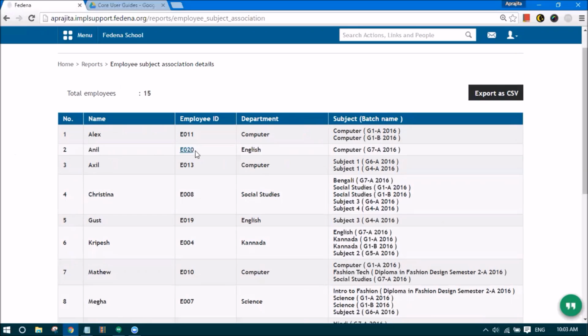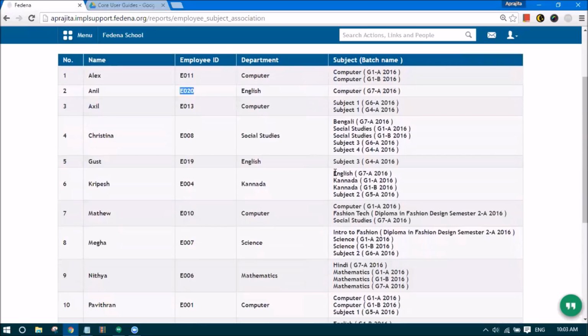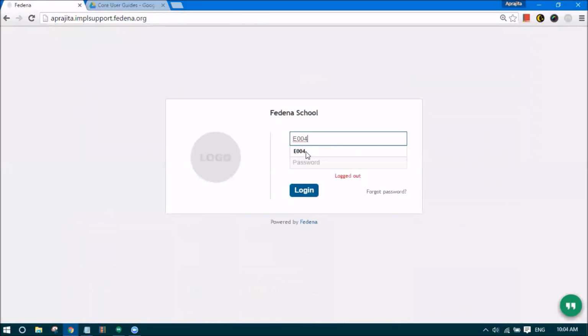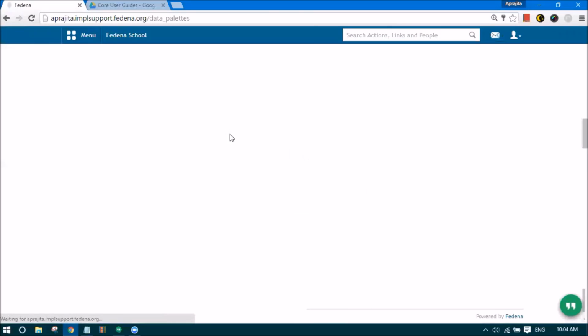For example, this E020 is an employee ID for the subject computer for grade 7. So in the same way, let's see who is the English teacher here. So we can see that this is the English teacher E004, English in grade 7. So let us log in as this teacher so I can show you how the teacher can enter marks.